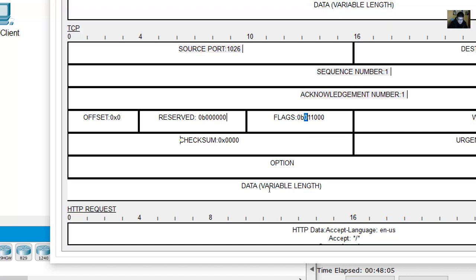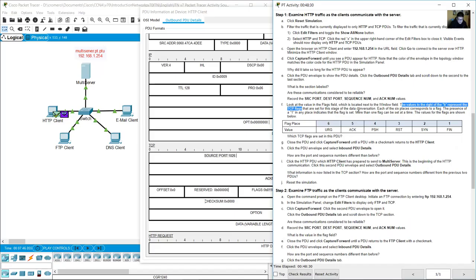1, 2, 3, 4, 5, 6. Six values. Each of the six places corresponds to a flag. The presence of a 1 in any place indicates that the flag is set. More than one flag can be set at the time. The values for the flags are shown below, on this table: 1 is finish, 2 is synchronization, 3 reset, 4 push, 5 acknowledgement, 6 urgent.